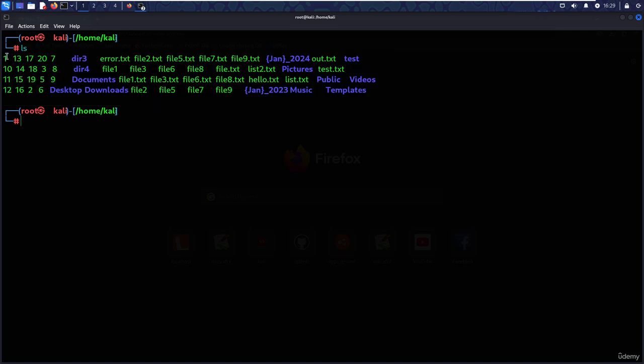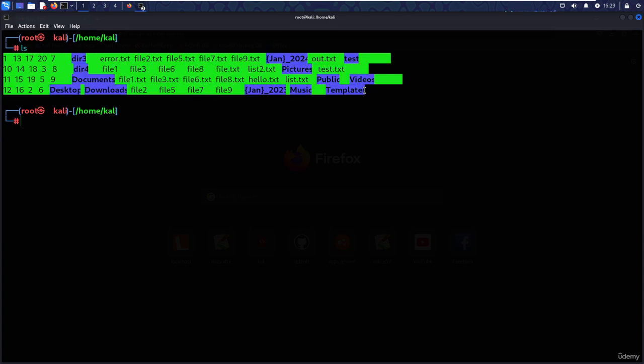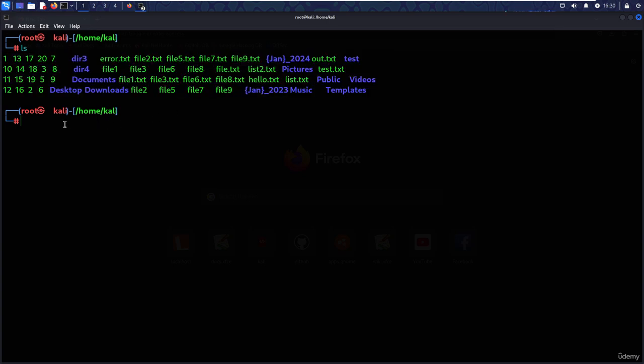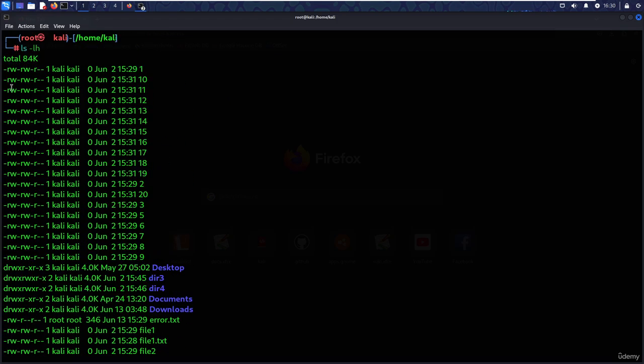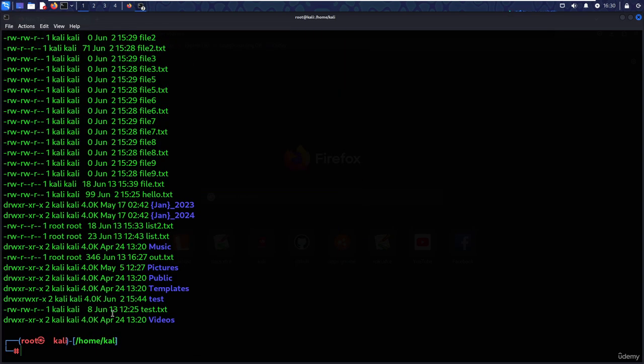Now I want to redirect whatever is being displayed here to a file rather than showing it on the screen. So what I can do is type ls, suppose ls -lh, in a human readable format. Let me hit enter to show you. Whatever is on the desktop, it will show me like this. I need this in a file.